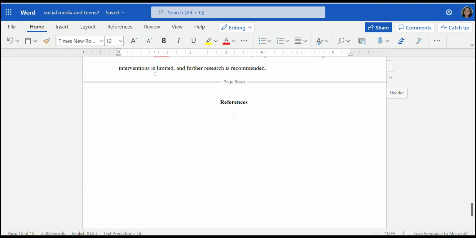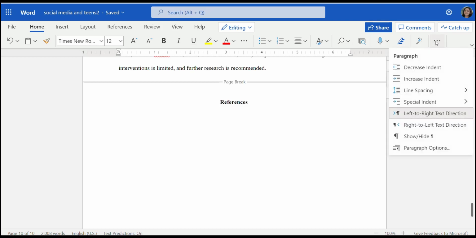From the Home tab, click on Text Alignment and select Align Left. Before we start typing our citations, let's set up the hanging indentations. From the Home tab, click on the ... or the ellipsis for more options.